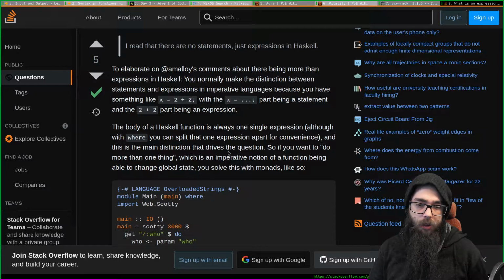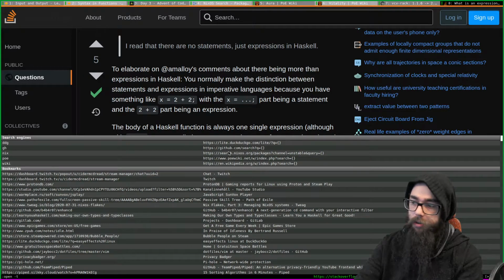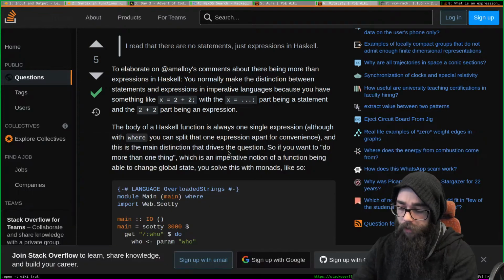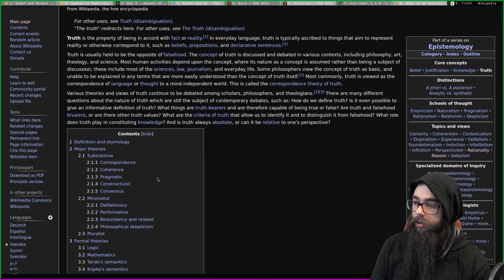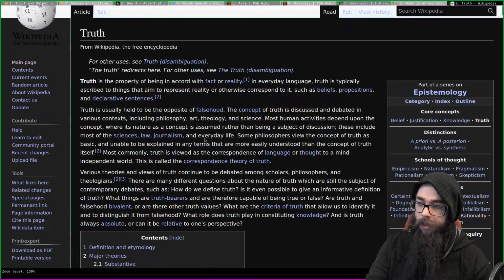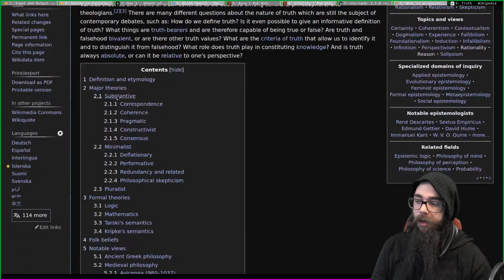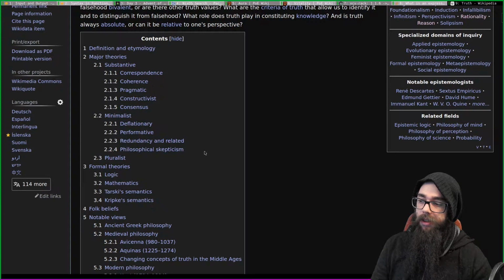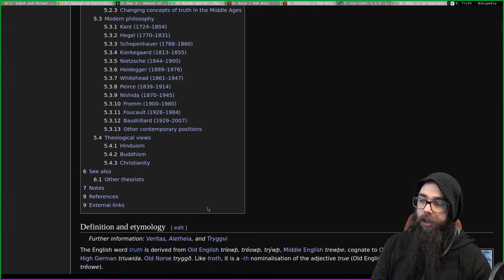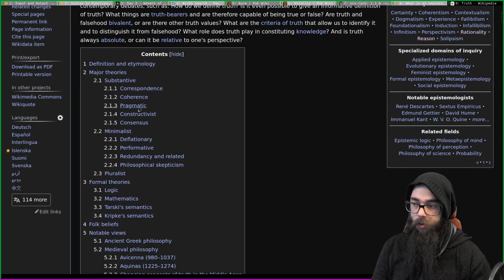I don't know what that really means. I think truth is a very, very interesting concept, but I don't know how much it cares. I usually take a pragmatic approach personally. That's my personal way of looking at truth. Just looking at truth here, we can say we have major theories. We have these minimalist theories. Truth is a very difficult concept to come to an agreement about, right?